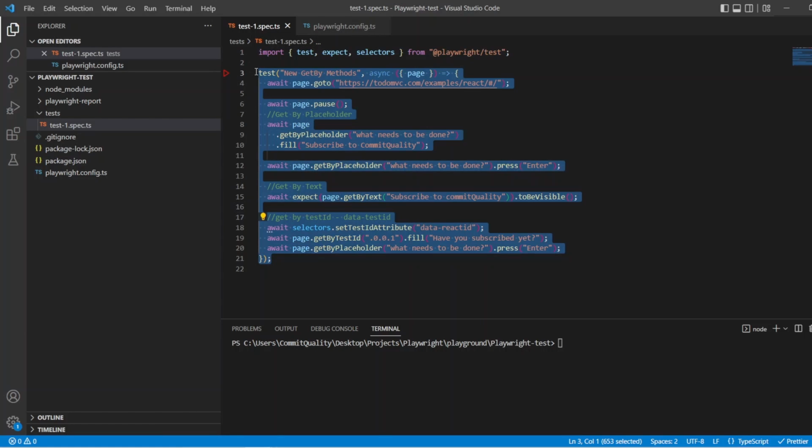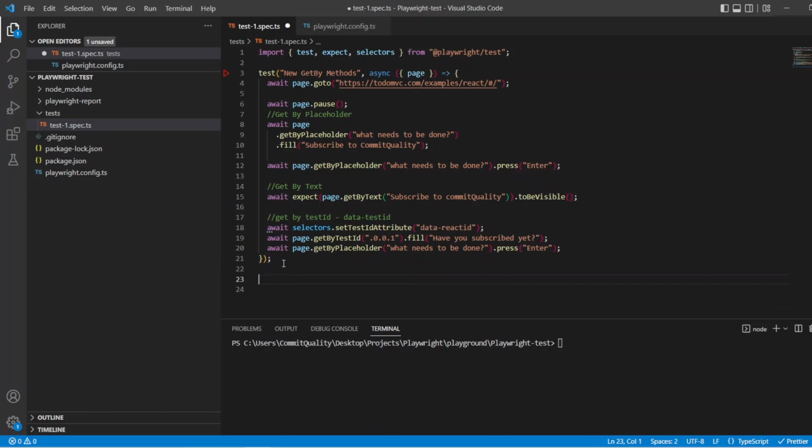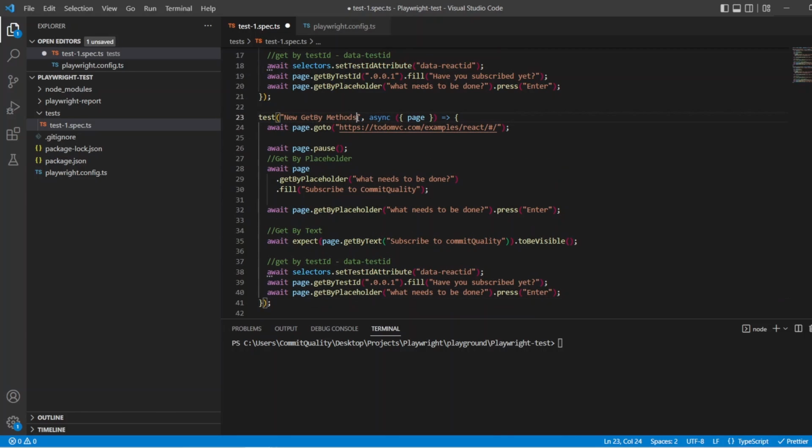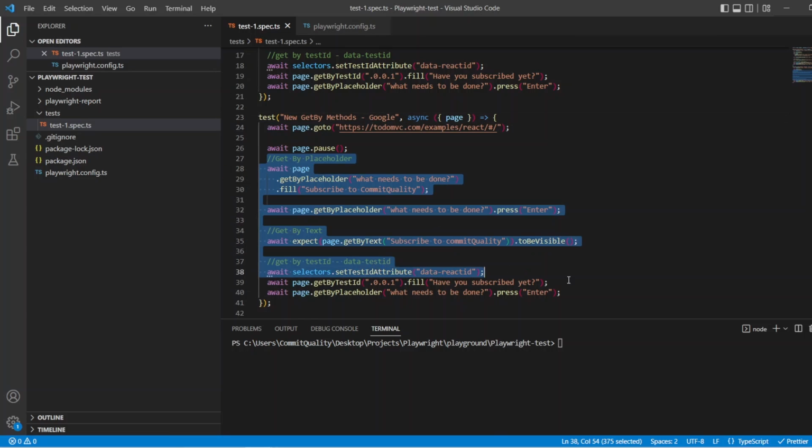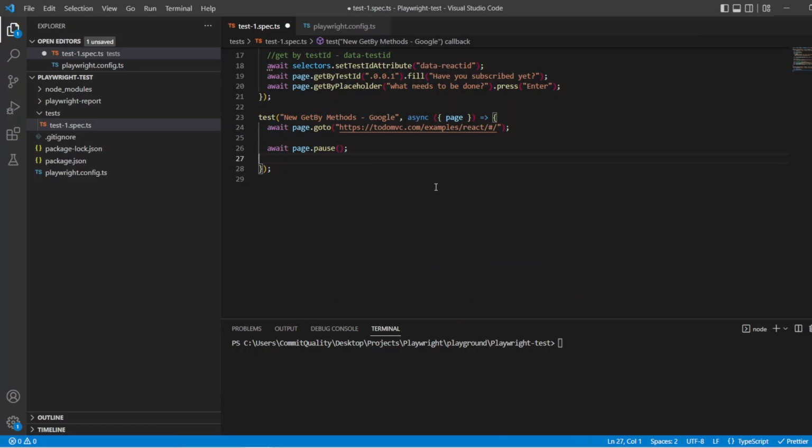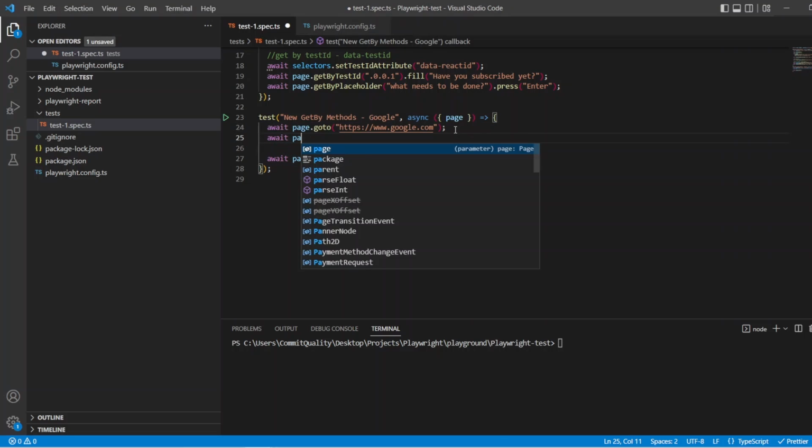So I'm going to keep this method here, but I'm going to create a new one, and I'll say getByMethods, and we'll say using Google. We can delete everything after the page.pause. I'll keep that in just so we can use it as visual examples again. And now instead of going here, I want to say let's go to google.com. And I also know I need to click the accept all on the cookies banner to show examples.